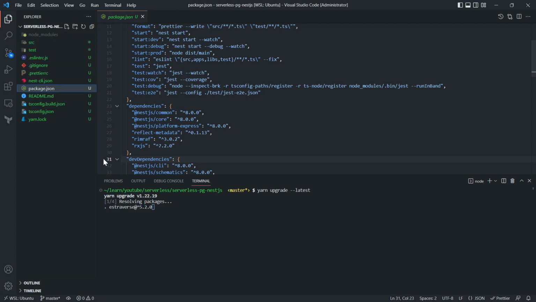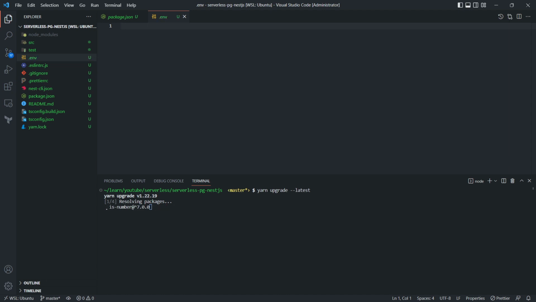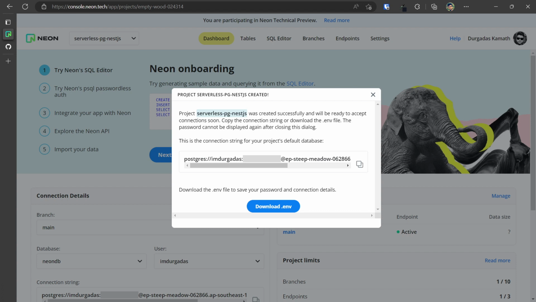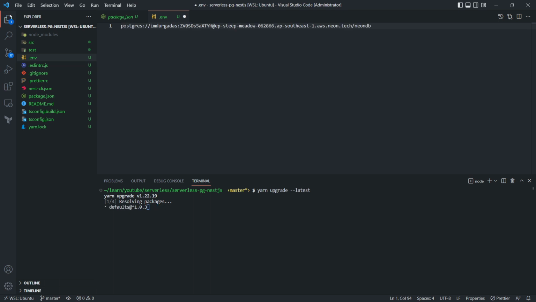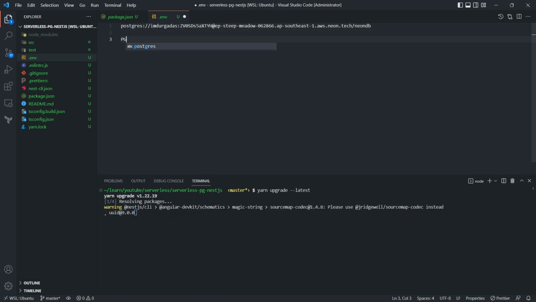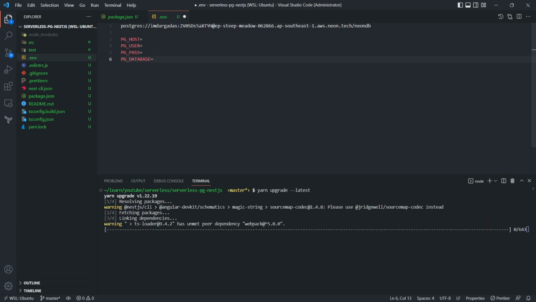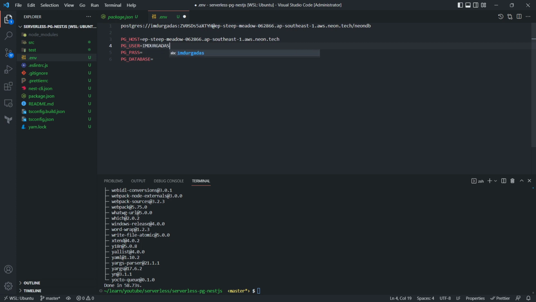I'll just create a .env file. I will go back to the Neon dashboard, copy this endpoint, and paste it here. I will create various variables like PG host, PG user, PG pass, and PG database. This is the endpoint. User is Durgadas, this is the password, and the database is NeonDB. I don't want to call it NeonDB, so we will create our own database. Let's say we will create a database called YT serverless.